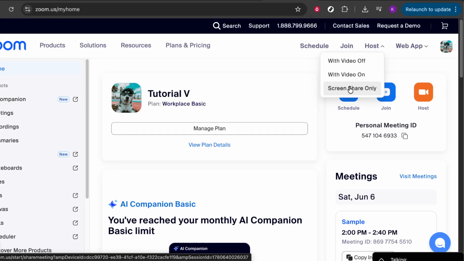And that's it. Remember, using Zoom's share screen only function is a fantastic way to keep your meeting organized and to the point, allowing your audience to focus entirely on the material you're presenting.